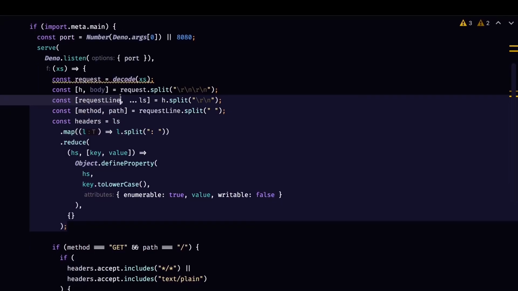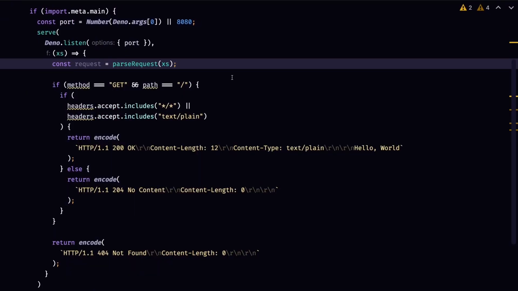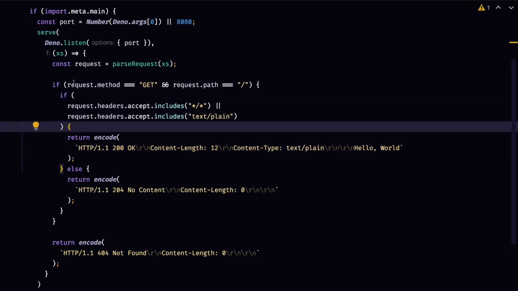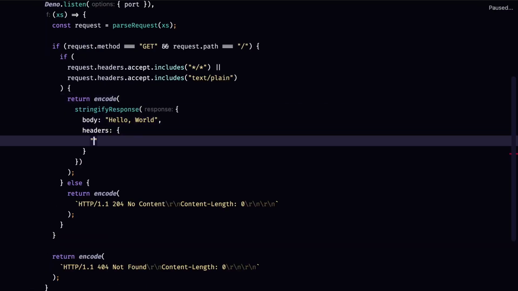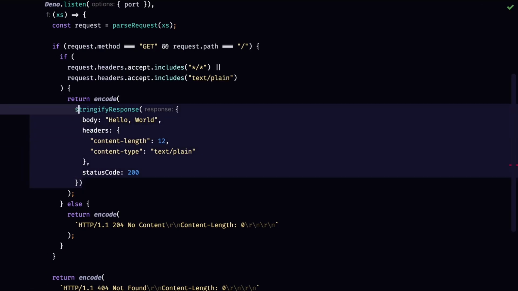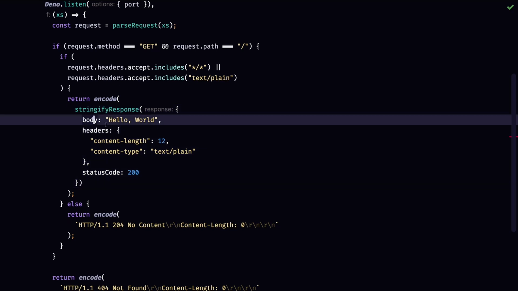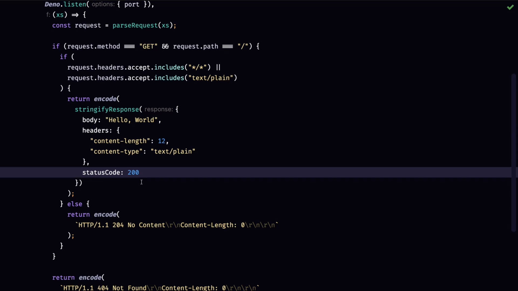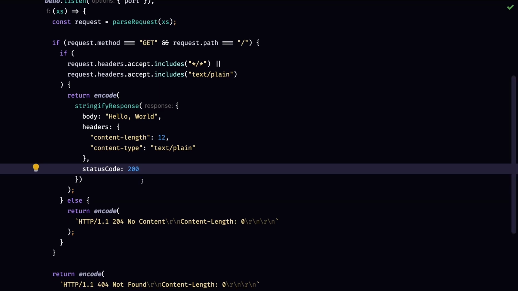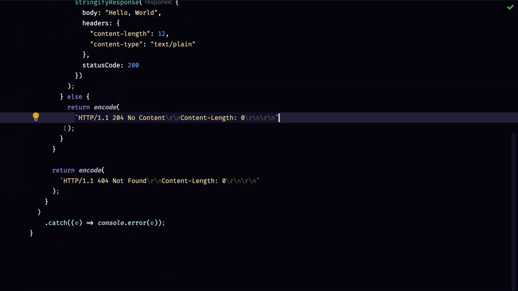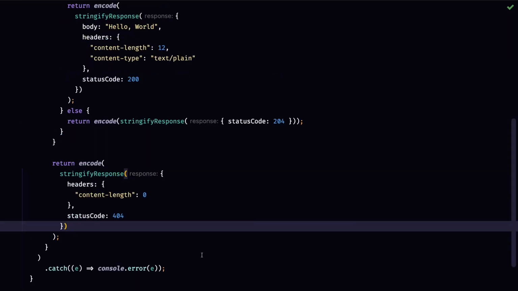So I can remove all of this and replace it with one single function. Here I had to do some rewiring, but that makes sense. So I can refactor the first one like this, call my stringify response, pass an object, replace my body, my header, and my status code. Now let's just do the other one very quickly. And just like this. So at this point, we can deal with any simple request effectively.